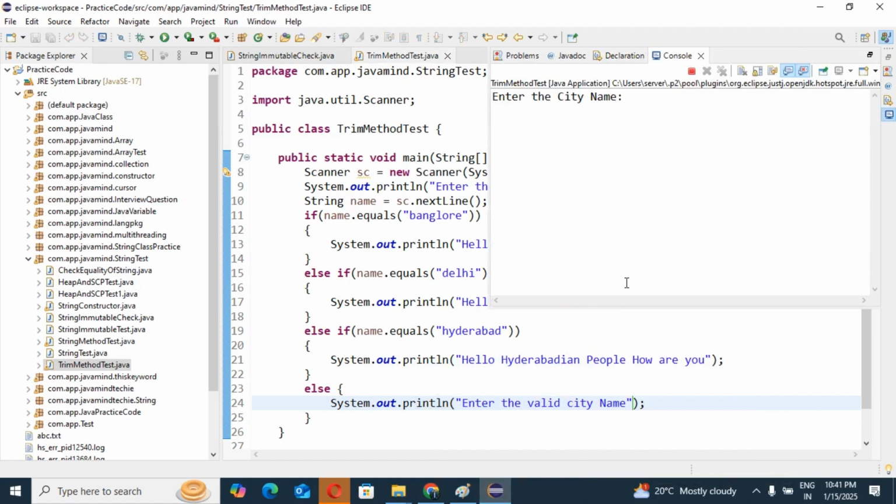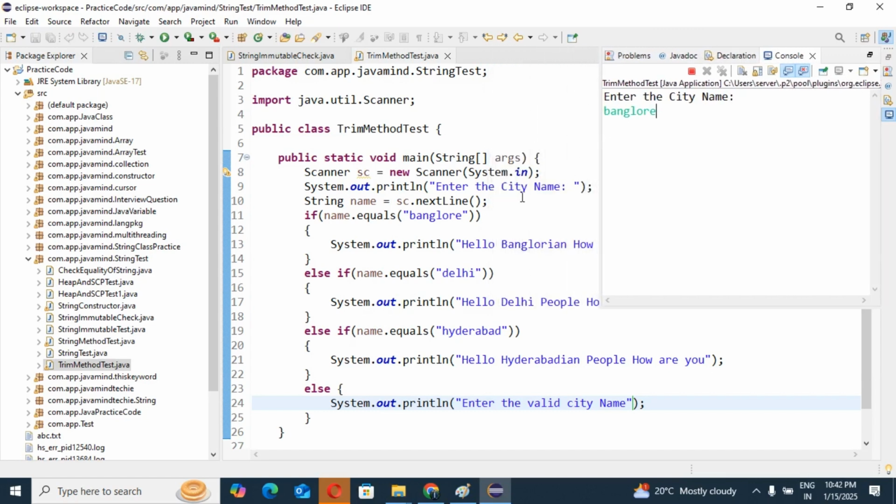Enter the city name, guys. If I give the city name as Bangalore, yes or no? Correct, guys? Then if I enter, we get "Hello Bangalorean, how are you?" Guys, tell me, are you getting it or not? Getting it? Yes.